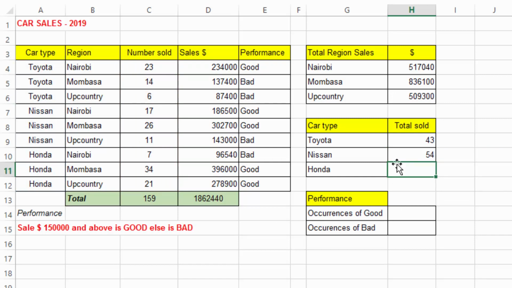I will do the same for Honda. Put equal sign, SUMIF, double click SUMIF, and check for Honda from here to here, put a comma. This is the word to be searched, Honda. Then put a comma. After searching the Hondas, pick their corresponding values from here to here and add them.